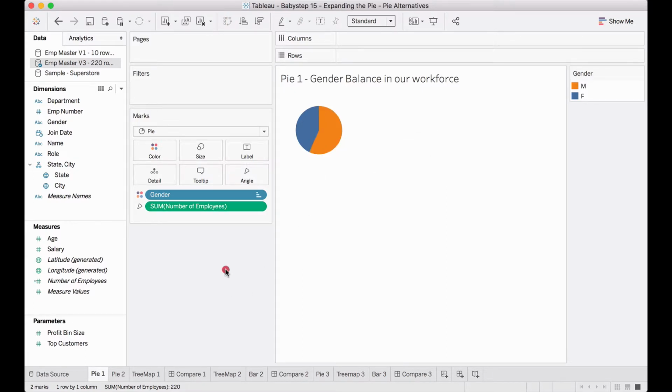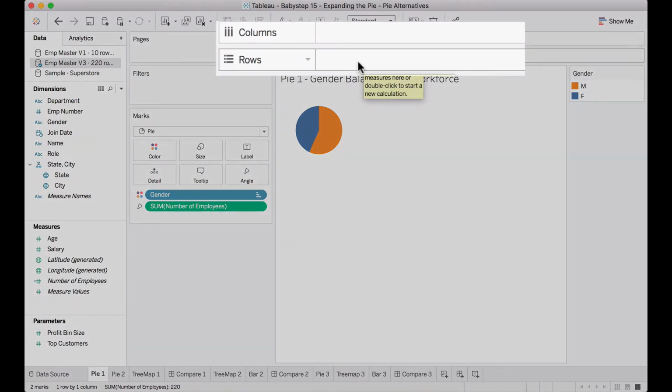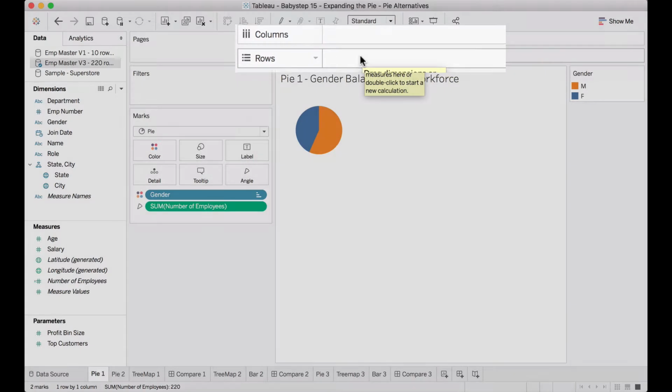One of the things that I don't know whether you noticed, that is surprising about pie in Tableau, is there's nothing on the rows and column shelf, really. So what does it mean? So far, whatever charts we have seen, we have always had something on the rows and column shelf. This is the first one where there is nothing. What it really means is it's just only one dot.